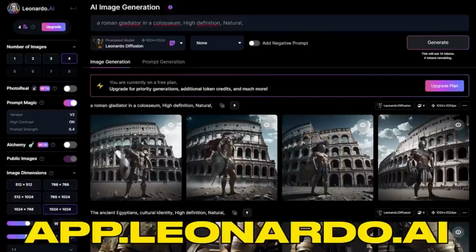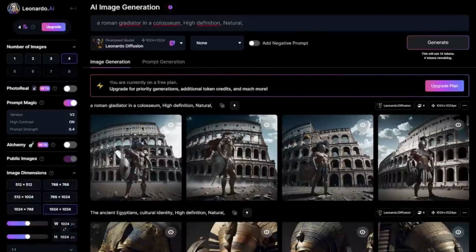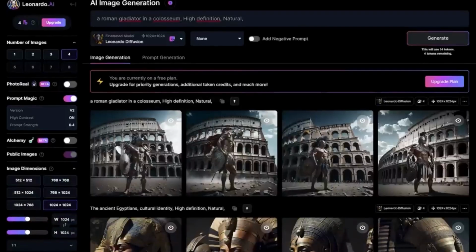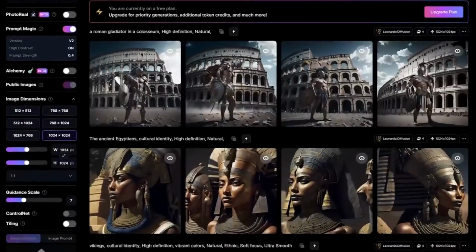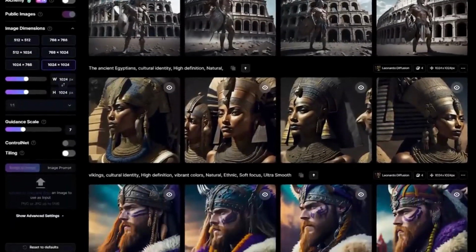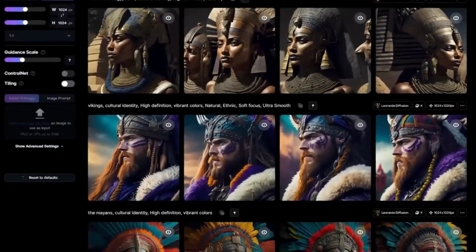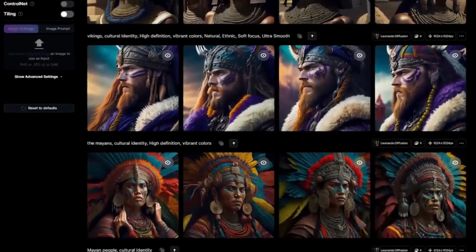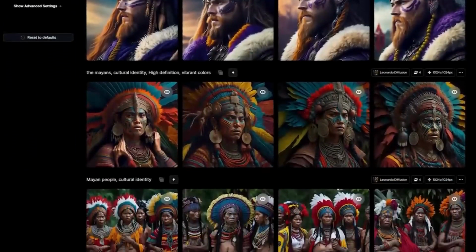First thing is go into app.leonardo.ai, then go into AI image generation and start generating images for every scene of the video. You can use a lot of different prompts. You will find a PDF file down below with some of the prompts you can use. Feel free to keep generating until you find the right images and styles for your video.